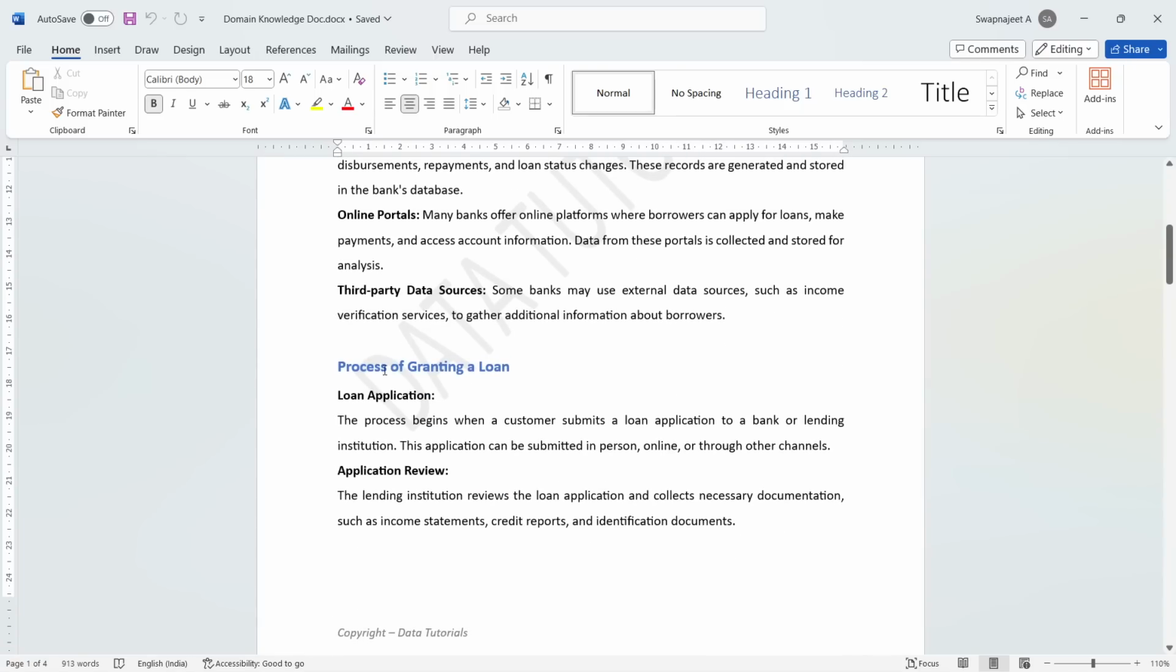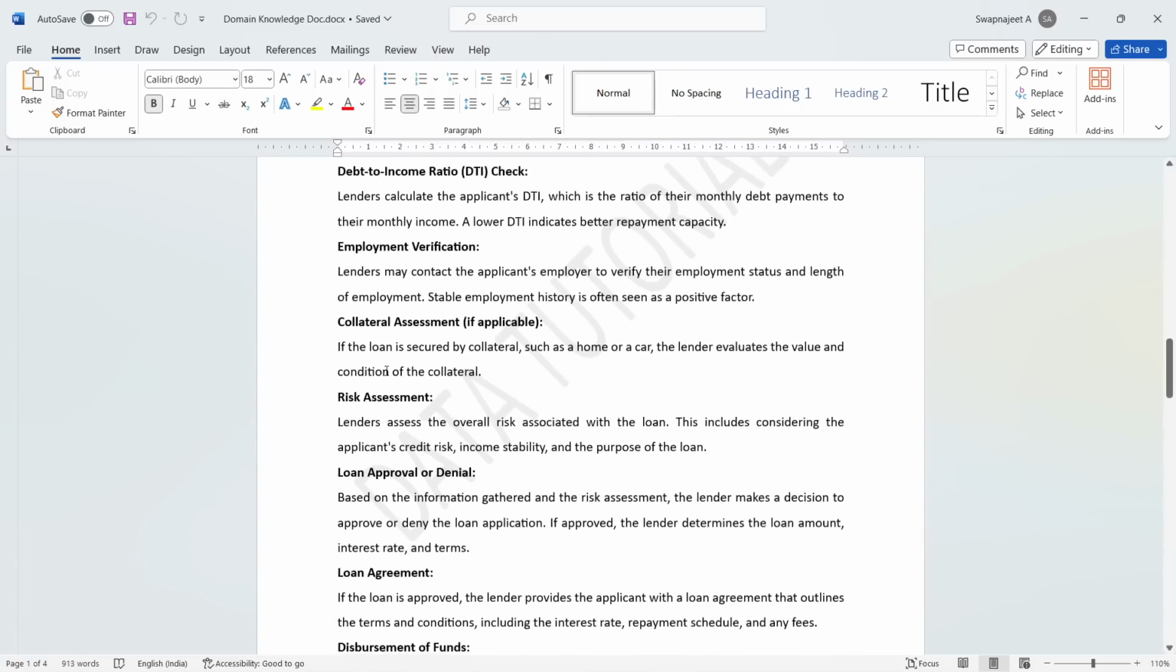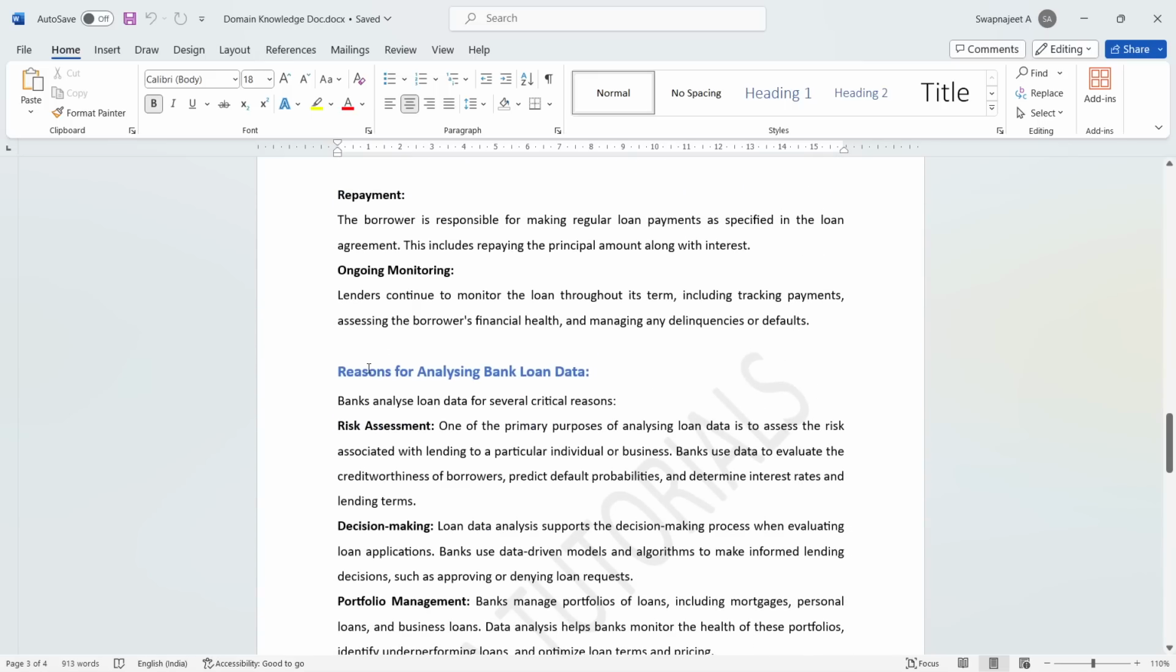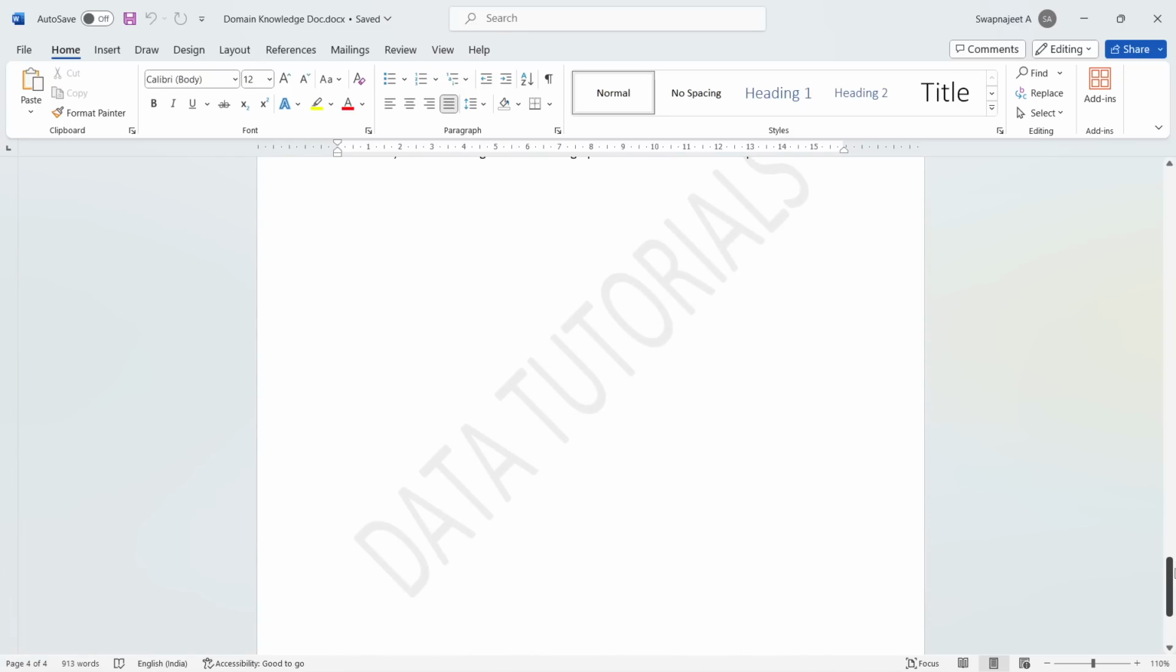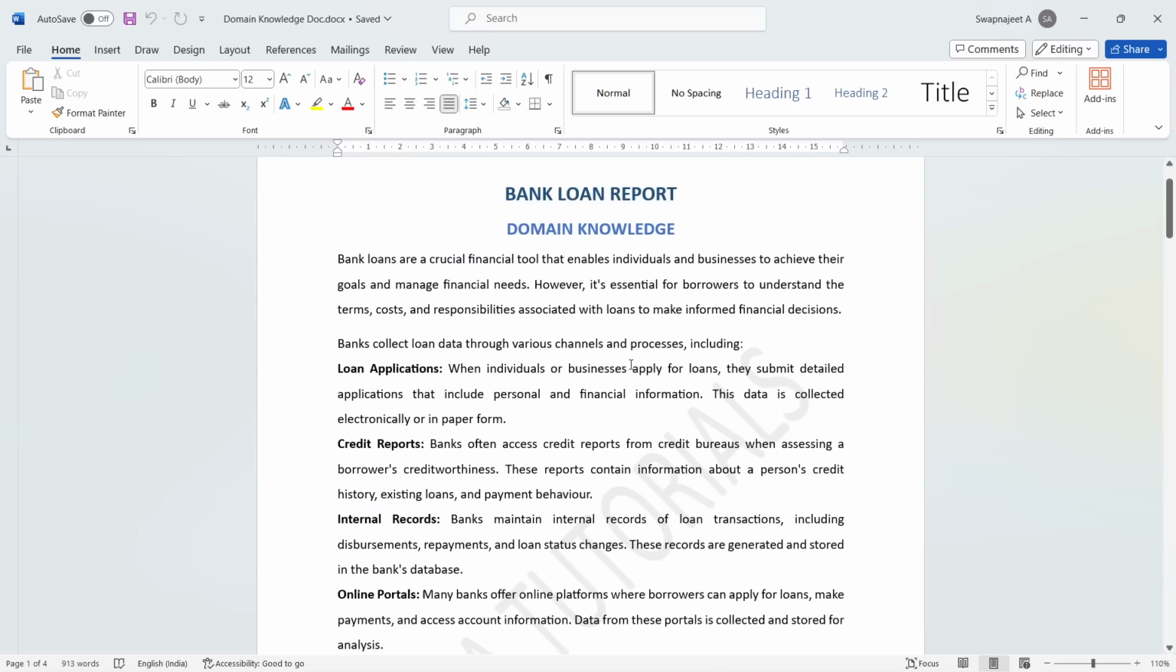Okay, you can see the process of granting the loan, how the process is there for granting the loan. Then the reason for analyzing the bank loan data, why the bank is analyzing this data which is being provided to us. All of these things are present over here, and you can learn everything and acquire some domain knowledge. So when we start the actual analysis, you will understand why we are analyzing this and what terminologies we are using. Okay, I hope you are understanding.